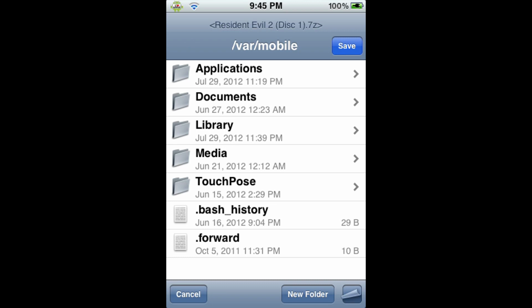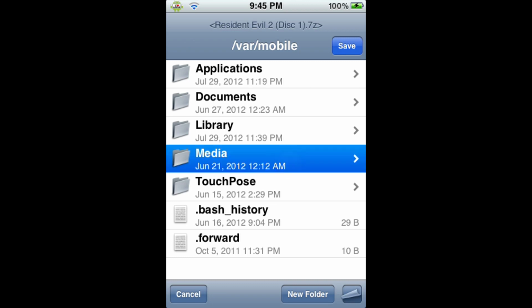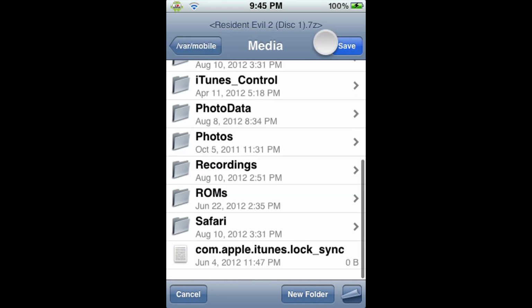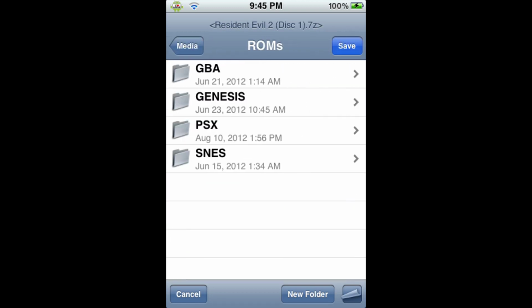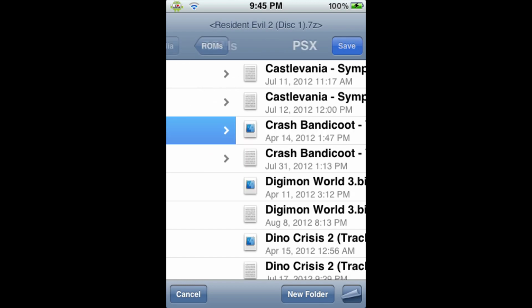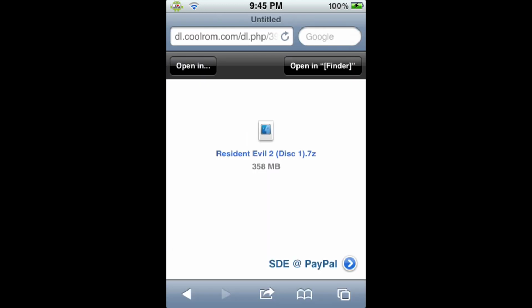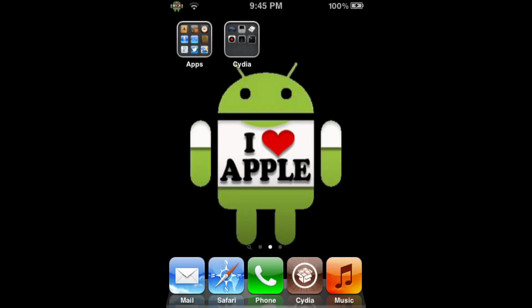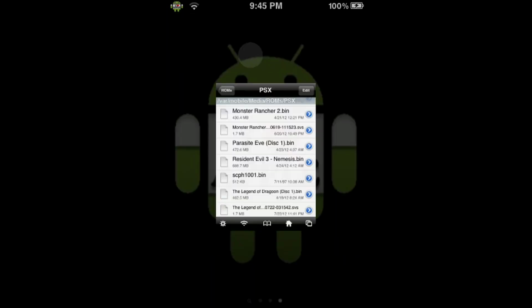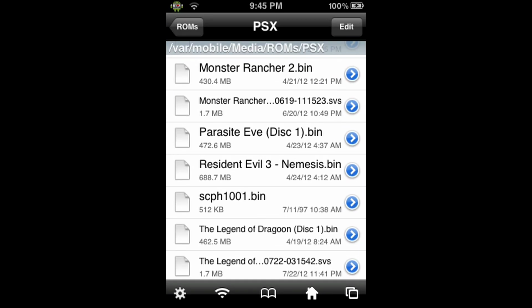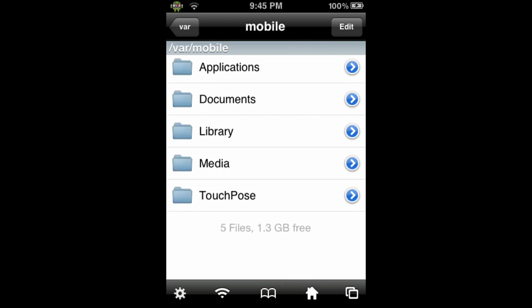Now from here, we're going to click on the folder named Media. Scroll down, folder named ROMs, then PSX, and what we're going to do is copy the file we just downloaded into this directory by clicking on the top right save. From here we're going to go home and into iFile. Now when you open iFile, you should be at VAR Mobile. If you're not, then click on the house at the bottom right.